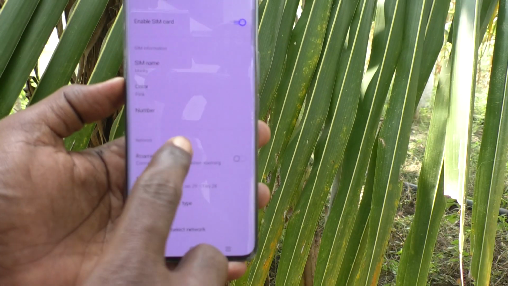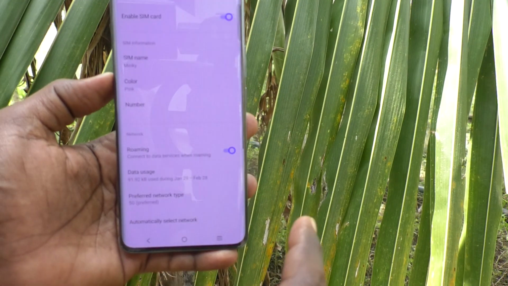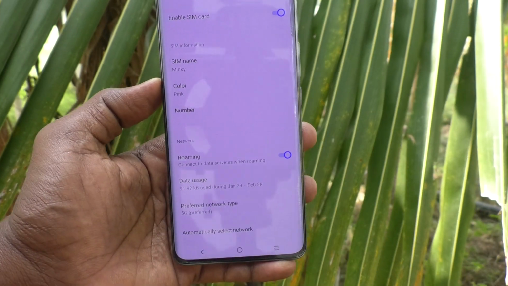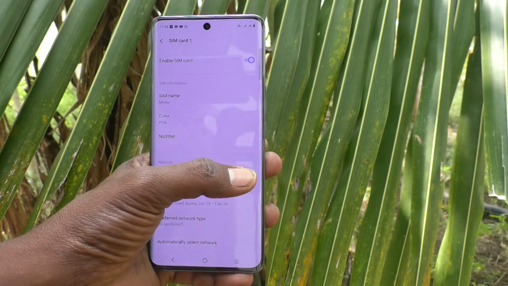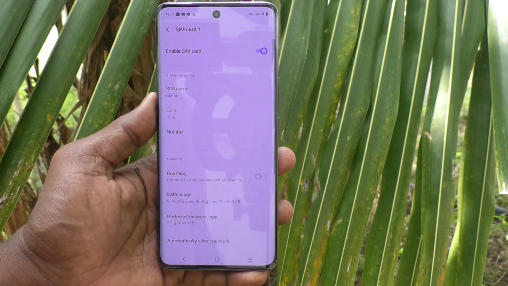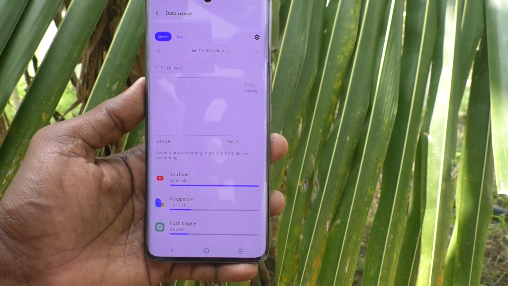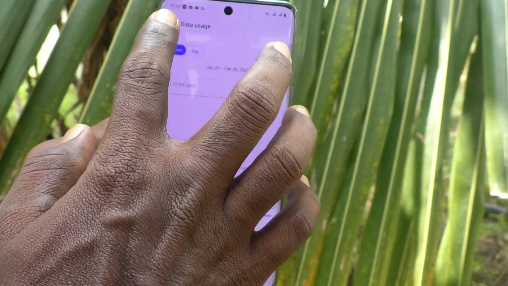Then roaming, allow data during roaming. Okay, click on OK, and if you are in another state, data will be used. Okay, that is called roaming. Okay, if you don't want, just turn off this button. Then data usage, how much data has been used from your SIM card one, will be listed here.